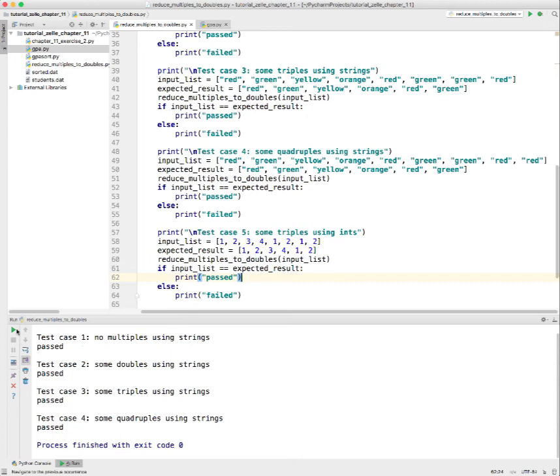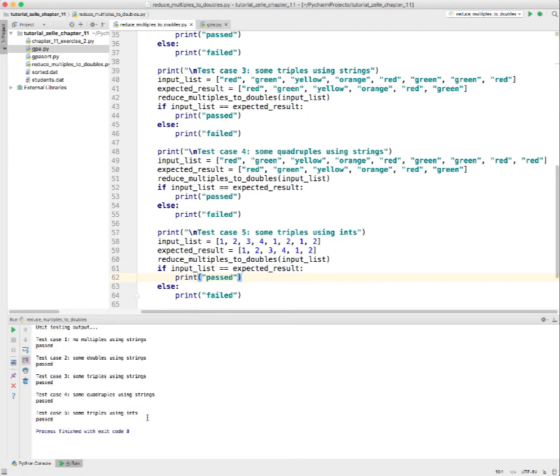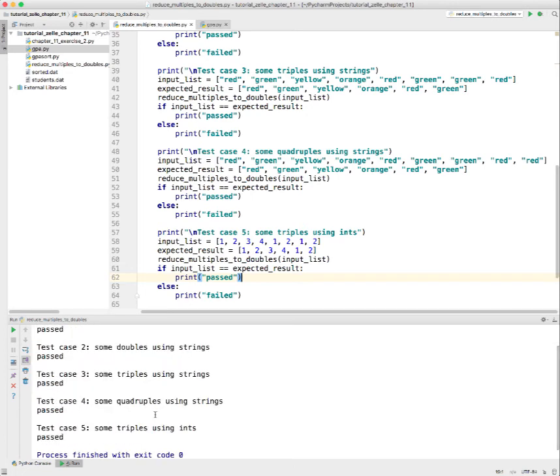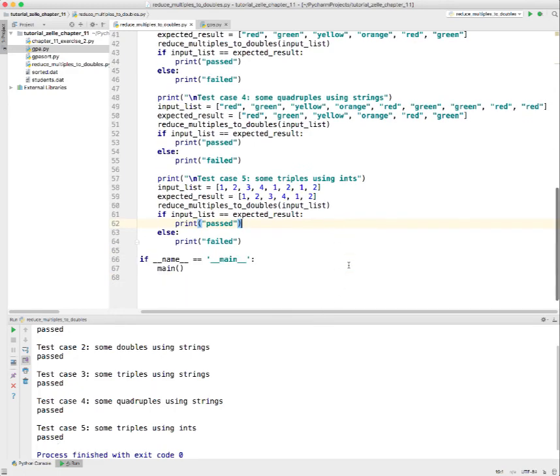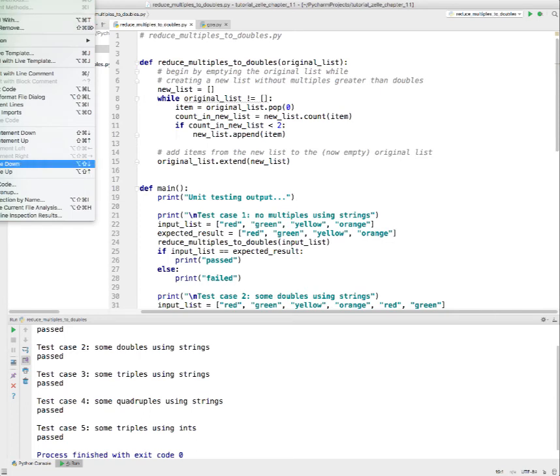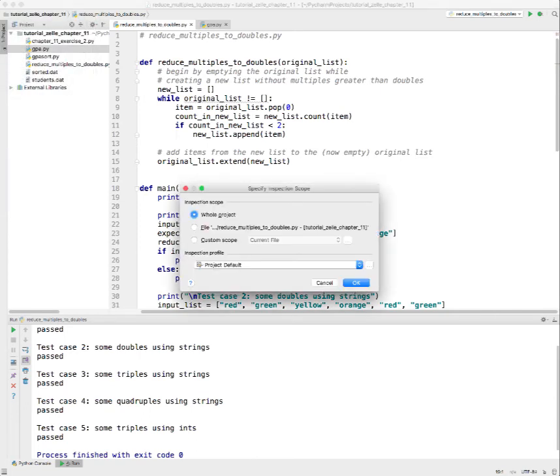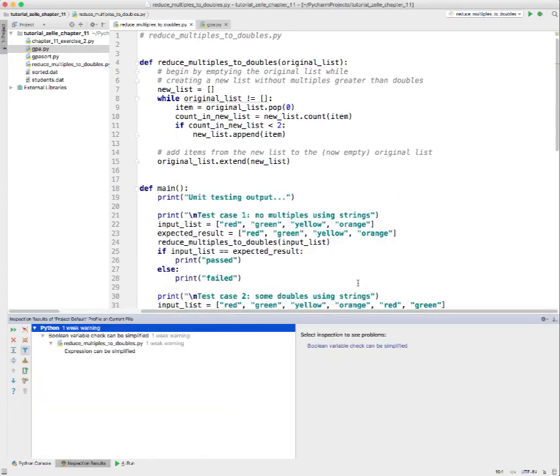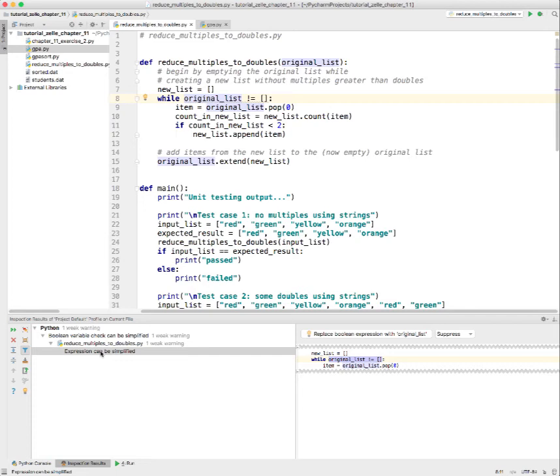That's test case 5. And let's look. Test case 5, some triples using ints, passed. I think this is a pretty good set of test cases. Okay, now I'm done with this. Okay, I can inspect the code. Let me go and inspect the code. See if there's anything it doesn't like. And fix it. Expression can be simplified. Let's see what it says.